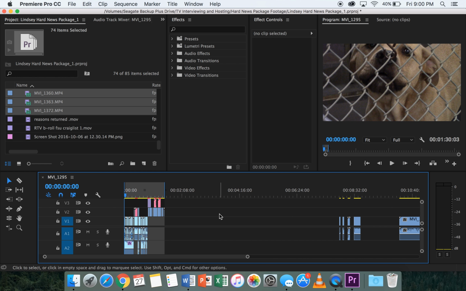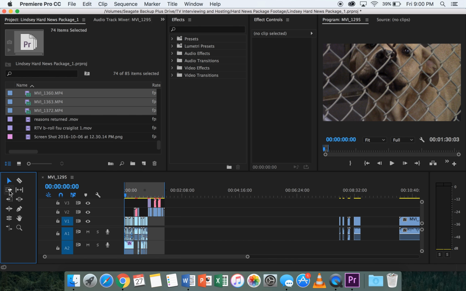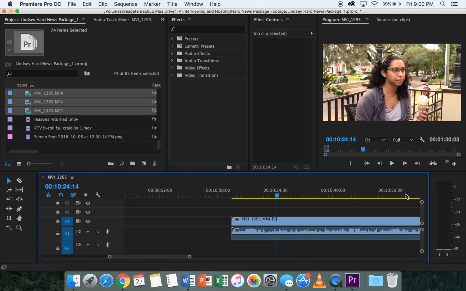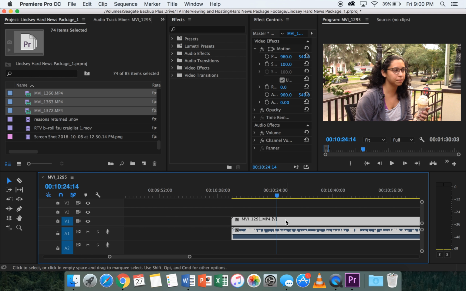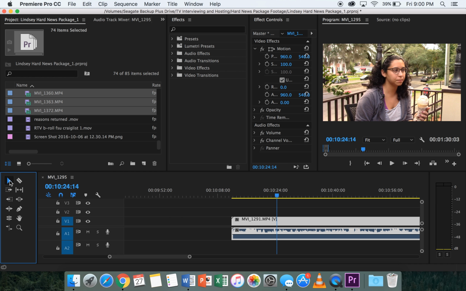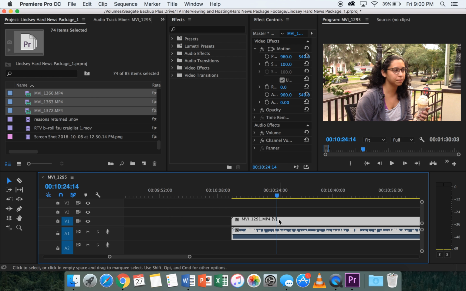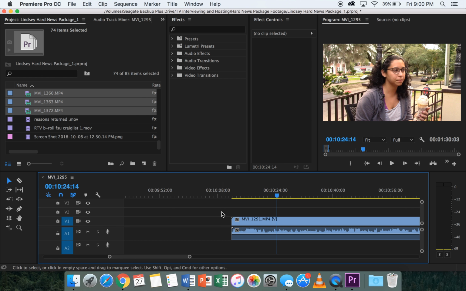Okay, so there's your timeline. There's where your footage is. Over here are your tools. This is the main tool that you're going to use. It's the selection tool. You want to use that for selecting a clip. If you select a clip, you always want to make sure that is the one that's selected.